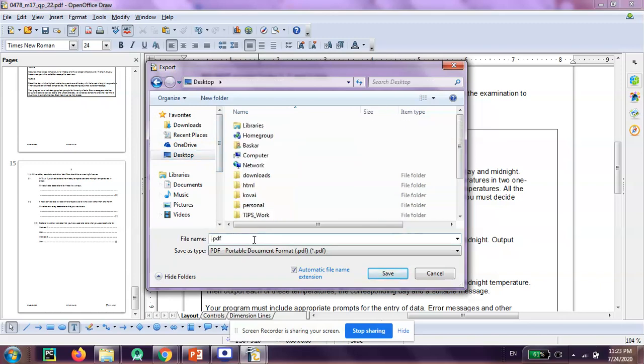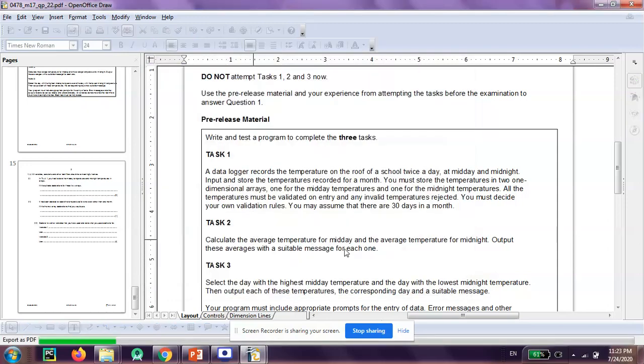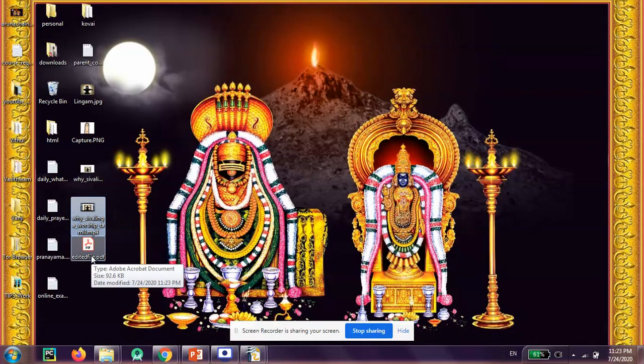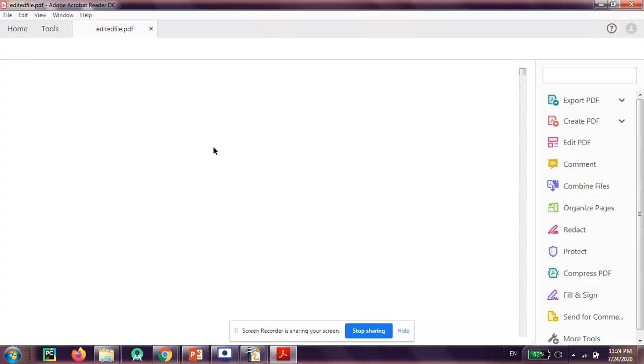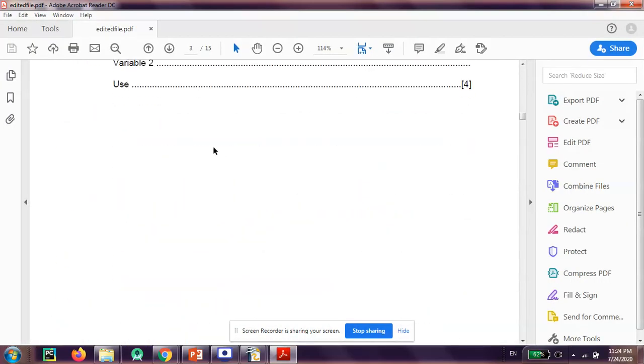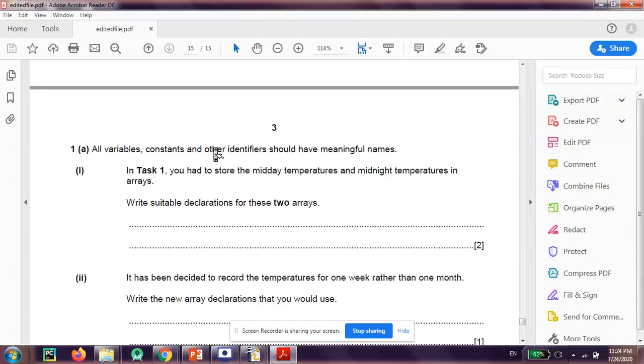Edited. This edited file conversion will take a little time, so be patient. Now the file is edited and you can find the new PDF which we just now edited. Can you see here? Yeah, so the last two pages appear.